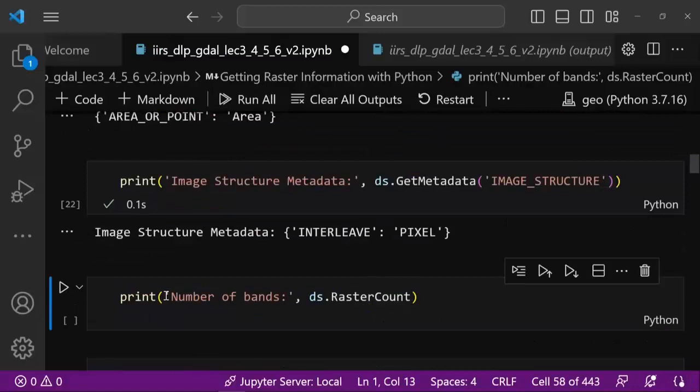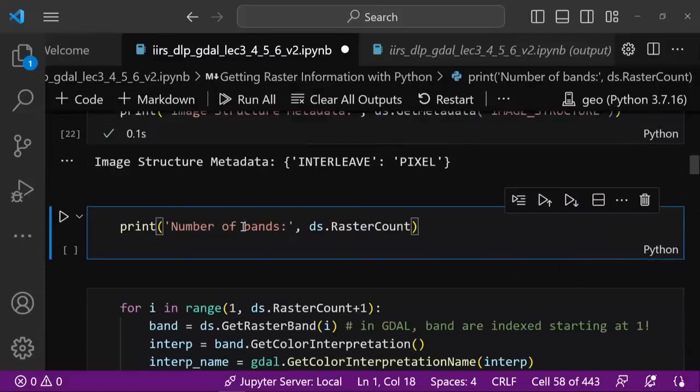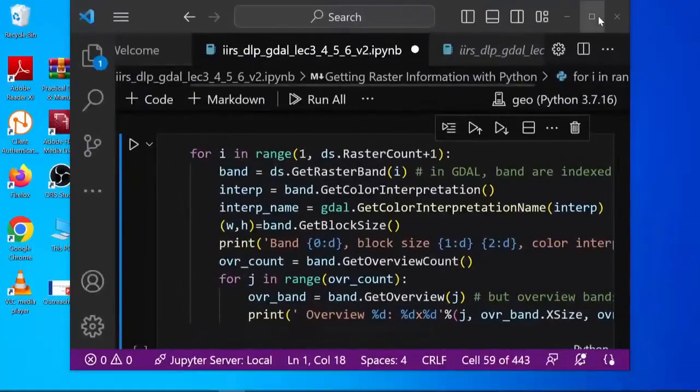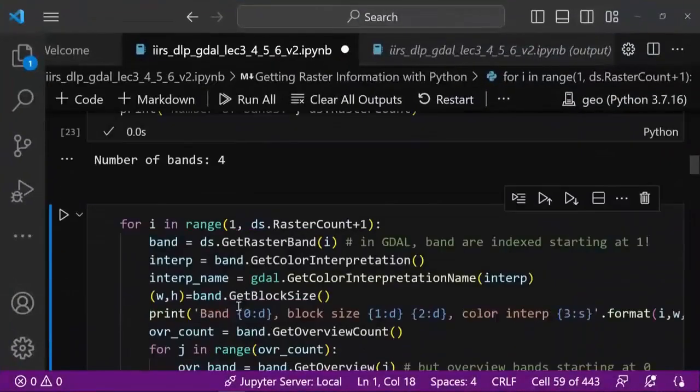Similarly, the image structure says that it is interleaved, pixel-wise interleaved. Then suppose you want to extract how many bands are there in your image, you can just call ds.RasterCount. It represents the number of bands available in the image.